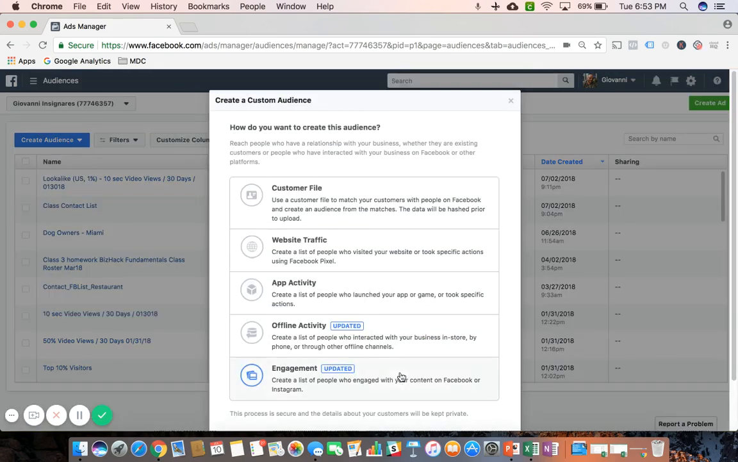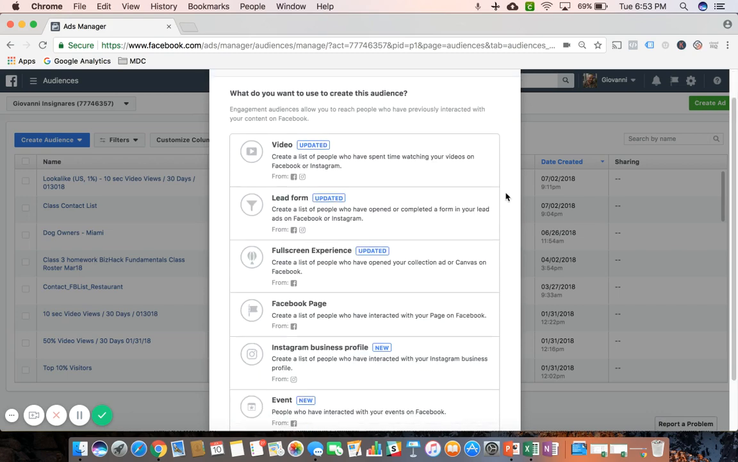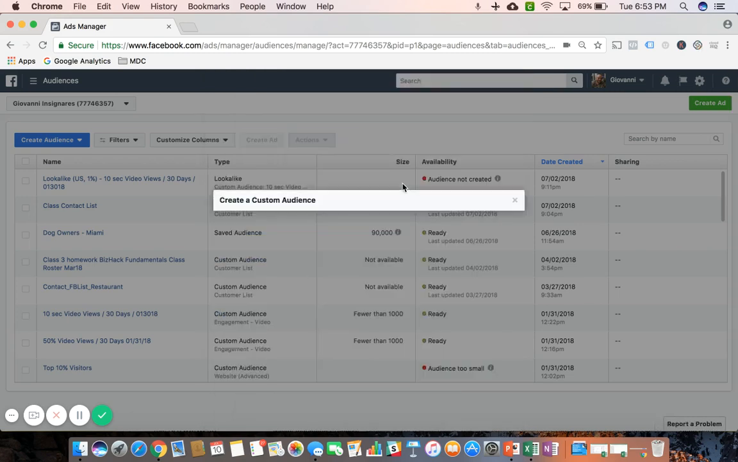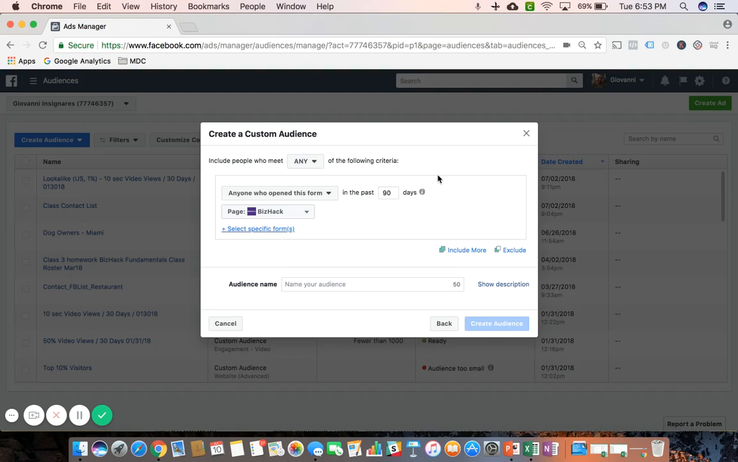Okay, some other powerful features under the engagement custom audience feature are, we've been talking about lead forms in class quite a bit. So you can retarget people that have engaged with the lead form that you've published.